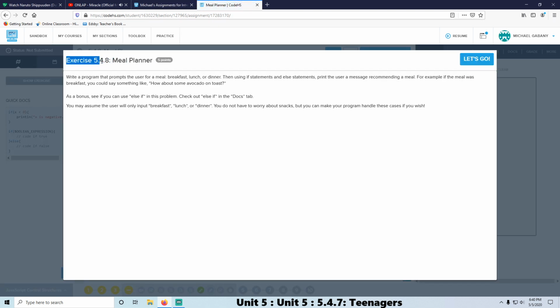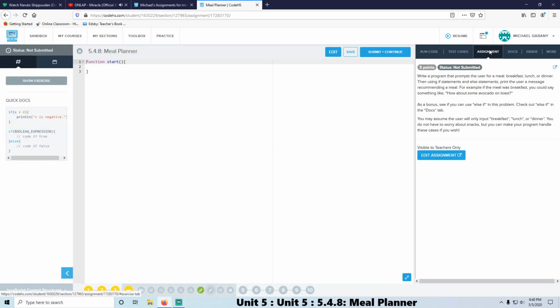We are now at 5.4.8 meal planner. Yes, one of the most important jobs that you can have as an adult or even a teenager, learning how to plan your meals. You can make a lot of money doing that too for people. Let's click let's go. All right. We need to write a program that prompts the user for a meal, breakfast, lunch, or dinner. Then, using if statements and else statements, print the user a message recommending a meal. For example, if the meal is breakfast, you could say something like, how about avocado and toast? As a bonus, see if you can use else if.